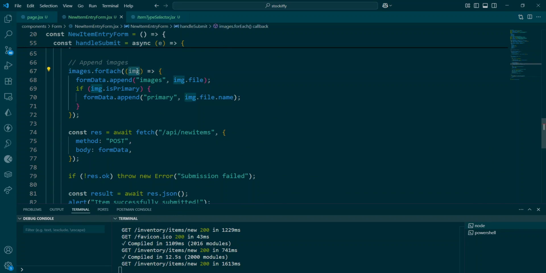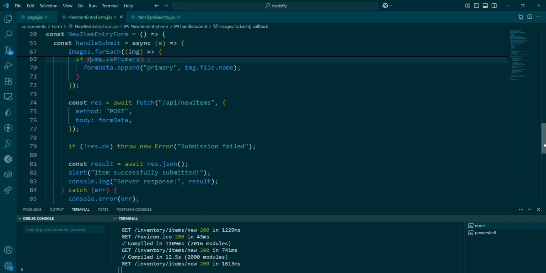We are taking this as an argument, and we are utilizing the form data, and we are appending all the files that a user is trying to upload, and we are making one of them primary. The first one will be taken as primary, and the other ones will just be additional images.